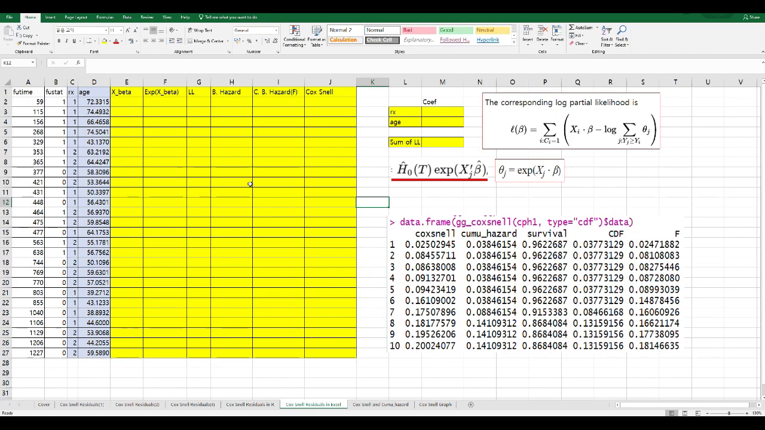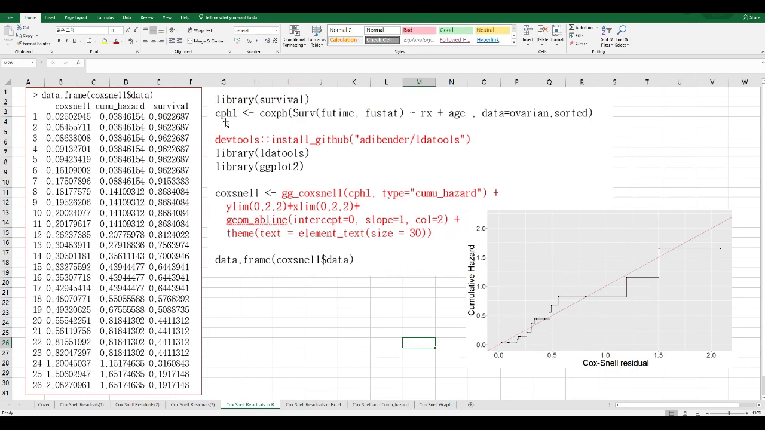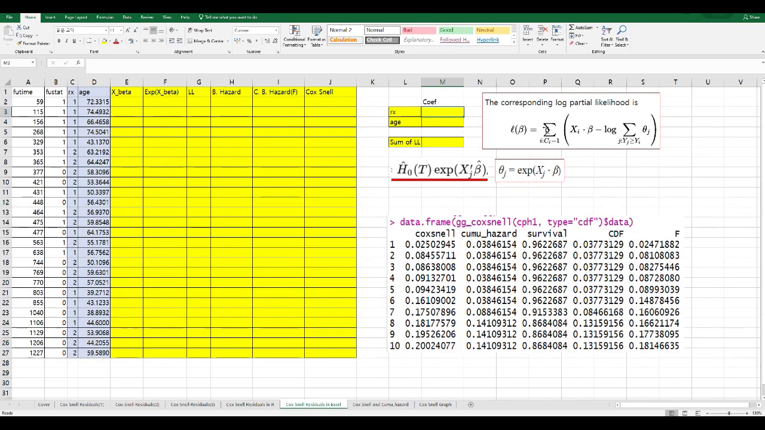Right, let me show you how to get Cox-Snell residuals in Excel. Let's use this CPH1 output. There are two covariates, Rx and H. Then you can set up initial value as 0. Then X beta can be calculated by Rx times Rx coefficient plus H times H coefficient. Right, then exponential of X beta can be calculated by using exp function.